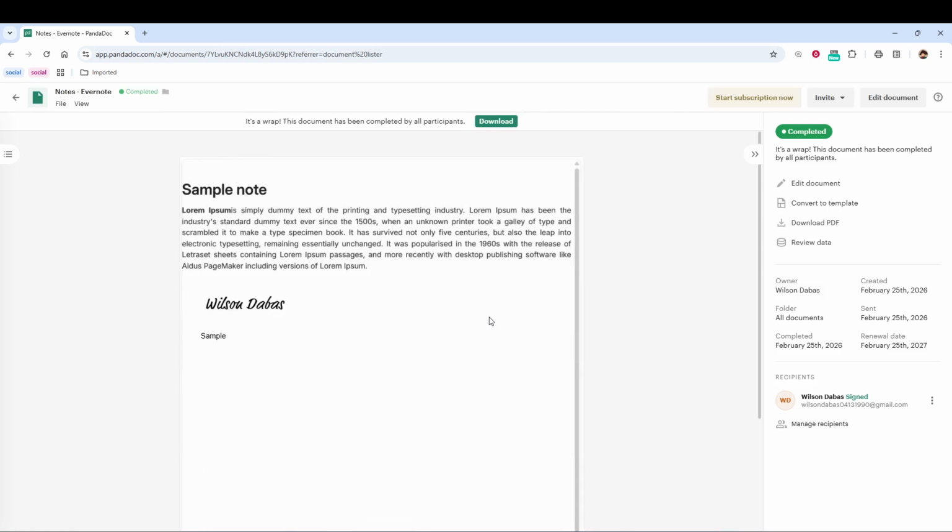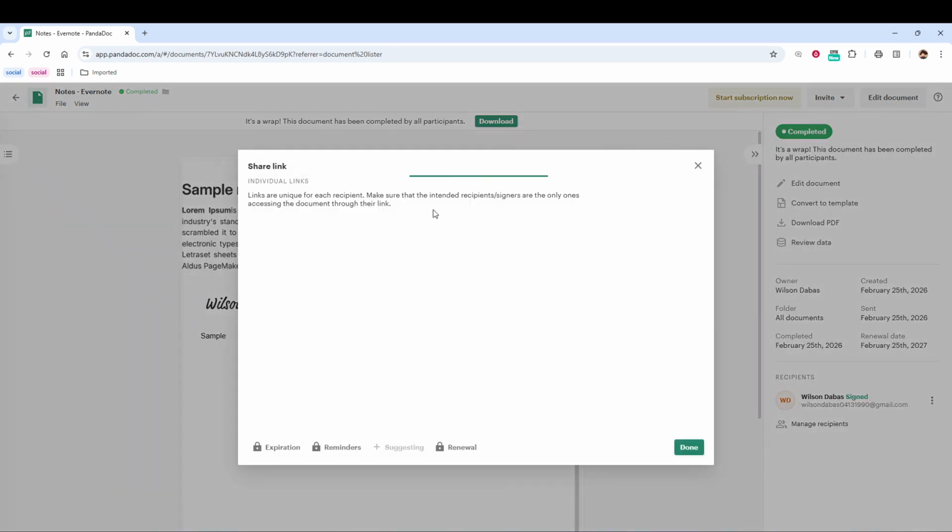Once the sent document is open, look toward the top right corner of the screen. You will see a button labeled Invite. Click Invite. This opens a menu with different ways to provide access to the document. In the drop-down that appears, select Share via Link. When you choose this option, PandaDoc will display a link on the screen. This link is what you will use to share the same document with multiple people.